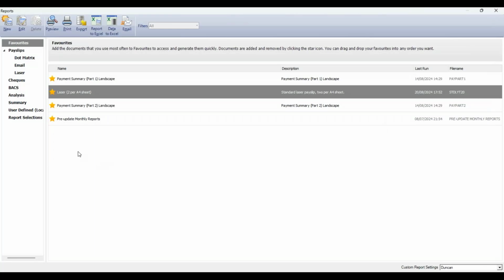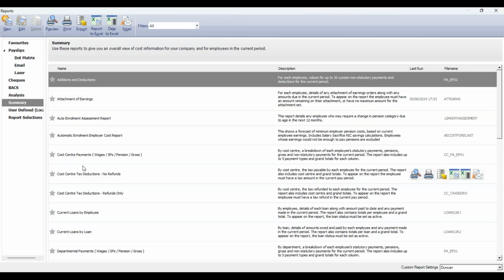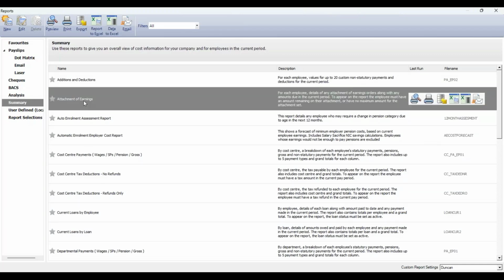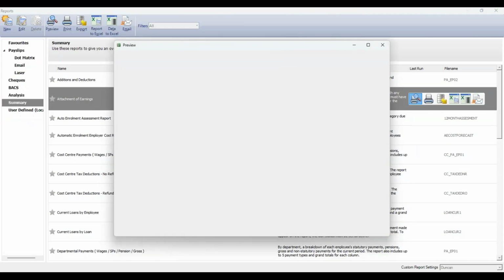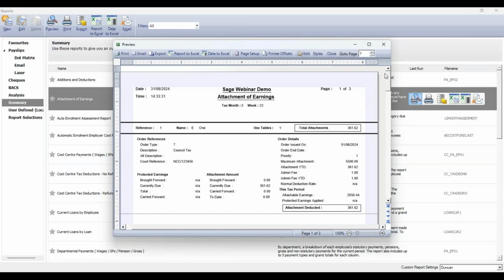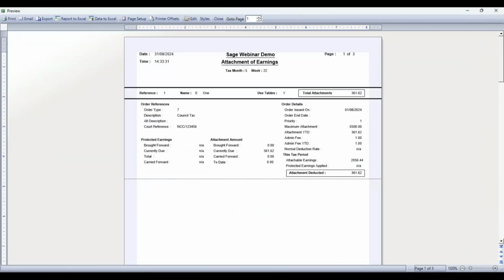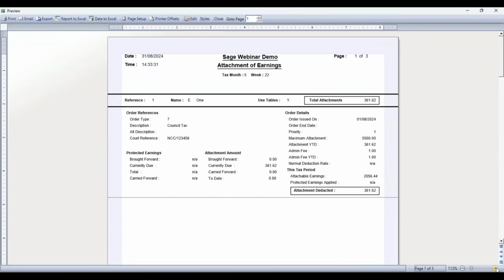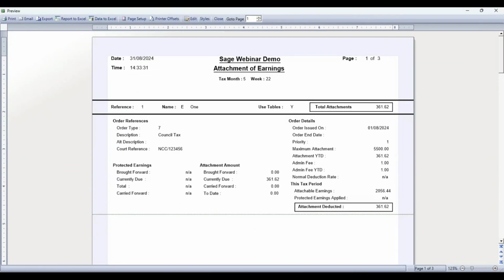Another report I would recommend that you run if you do have attachments is the attachment of earnings report. So this is found in the summary section, and it's just the second one here. If I preview this, this is going to show more detail on the attachments themselves. So information on the attachment amounts, totals as well. So I would advise printing or exporting this one if you need to.